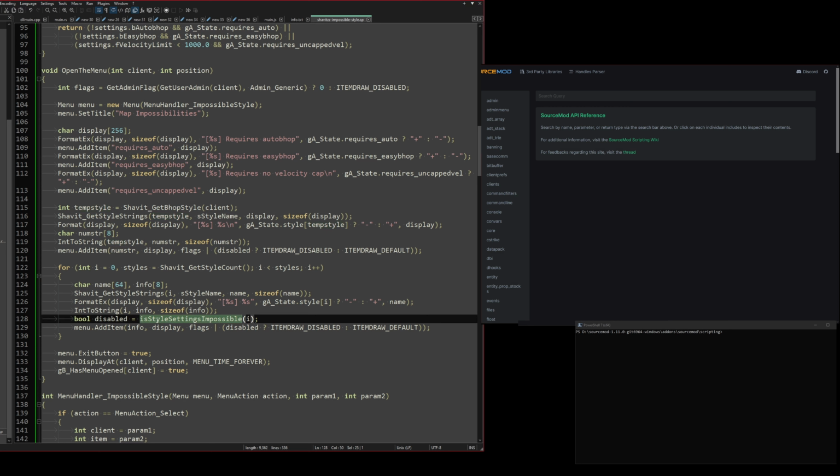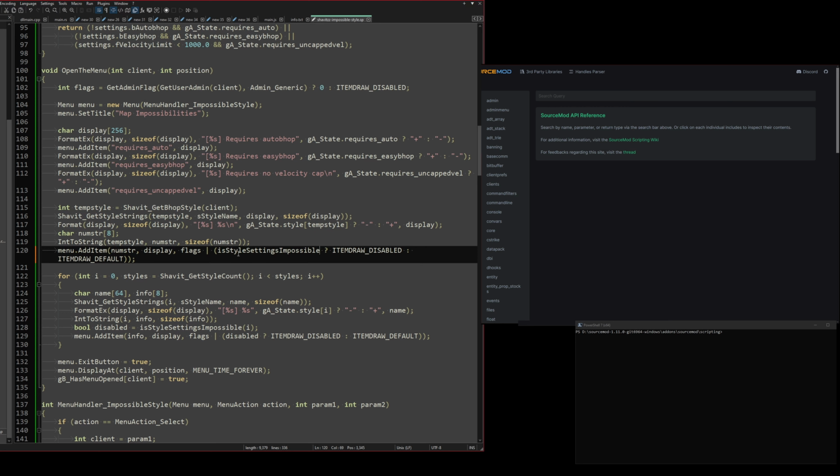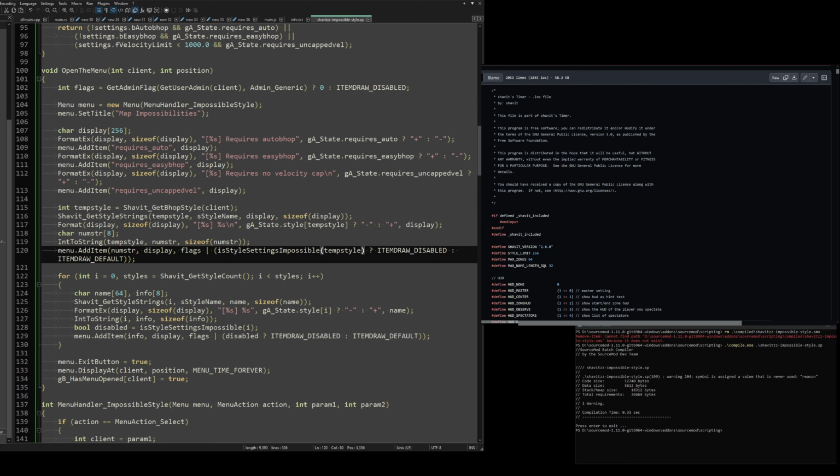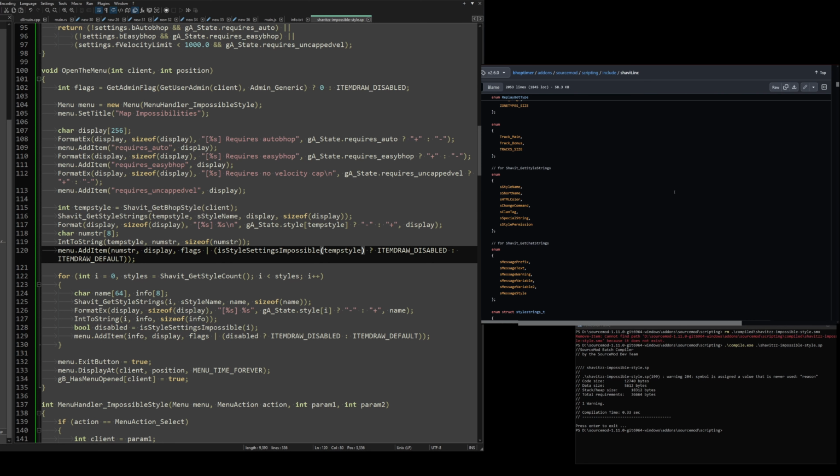Or, well, temp style. Because we don't have that. Wonderful. Looks wonderful. Blum, blum, blum. And I'm sure it's going to work first try. We'll see it in game now. I lied. One more thing. Let's also check if a style is disabled.